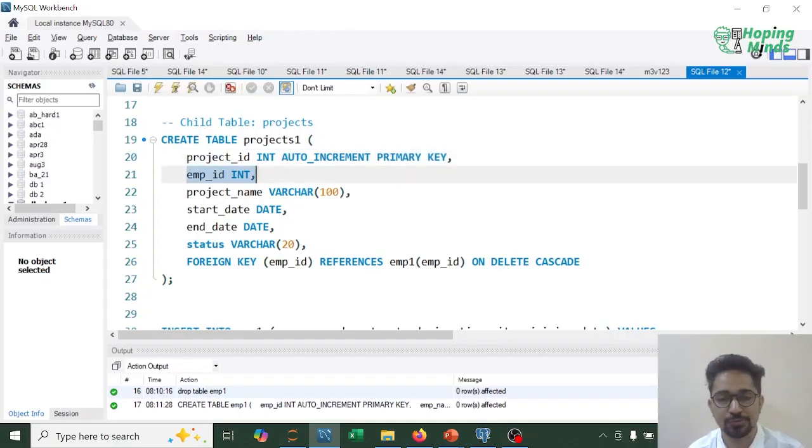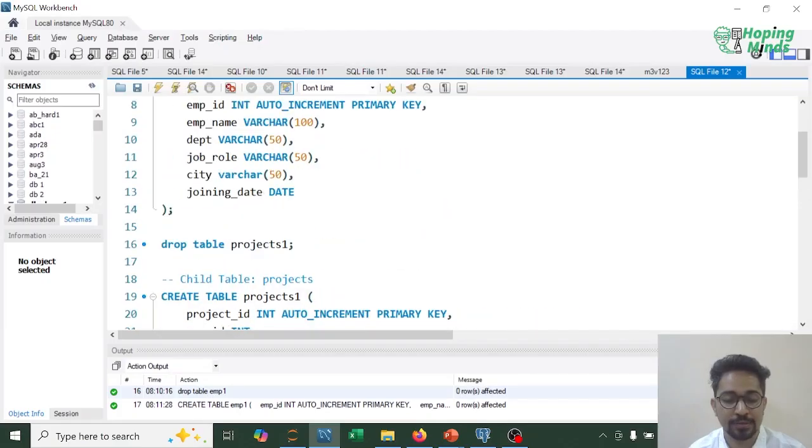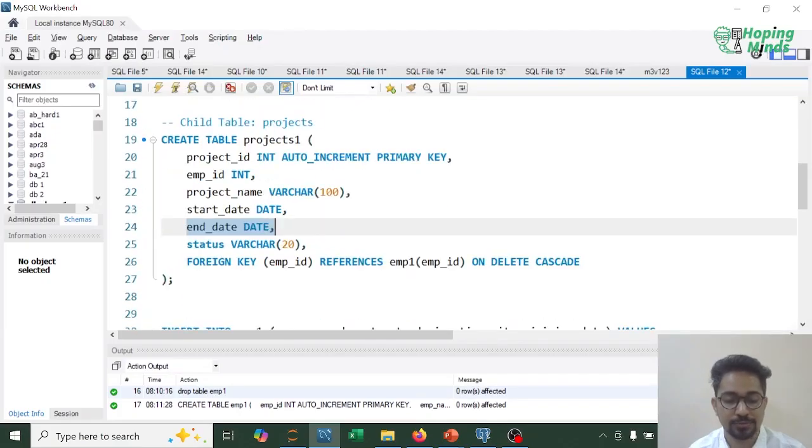Then employee ID is supposed to be integer. When we talk about projects in the organization, it's the employees who work in them. So this employee ID is an integer, and then I need to mention the project name, where the data type is varchar 100. Next, we have the start date. Start date I've set as date, and the end date is also set as date. Then we have the status, which is varchar 20. So this is the status of the project.